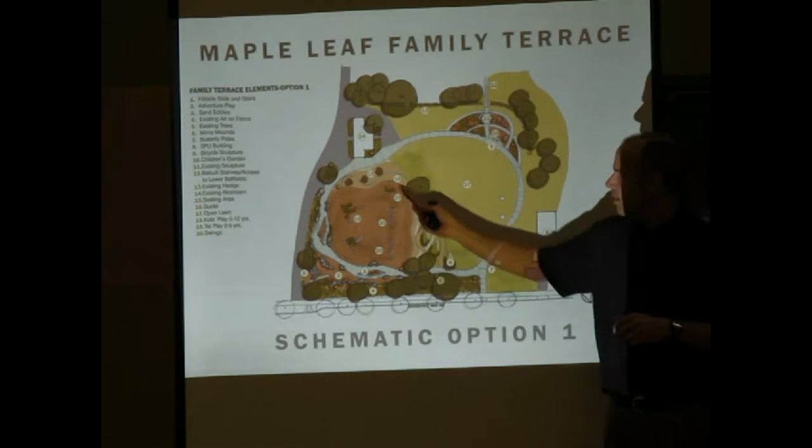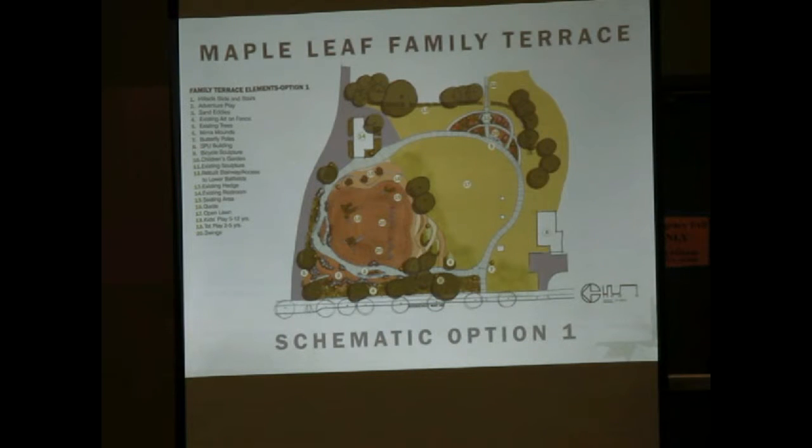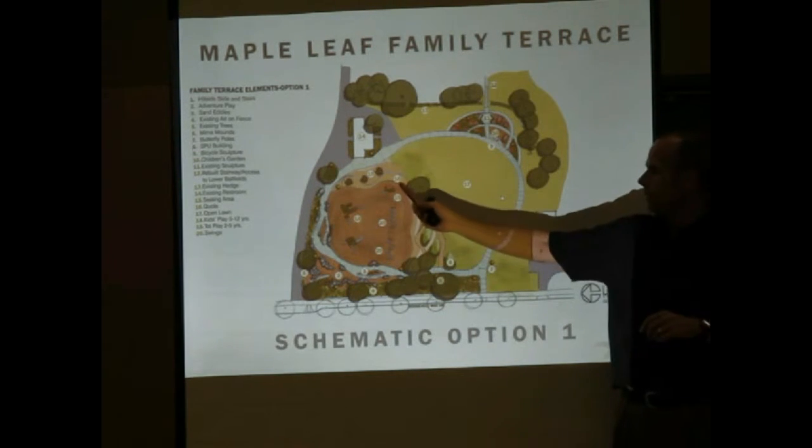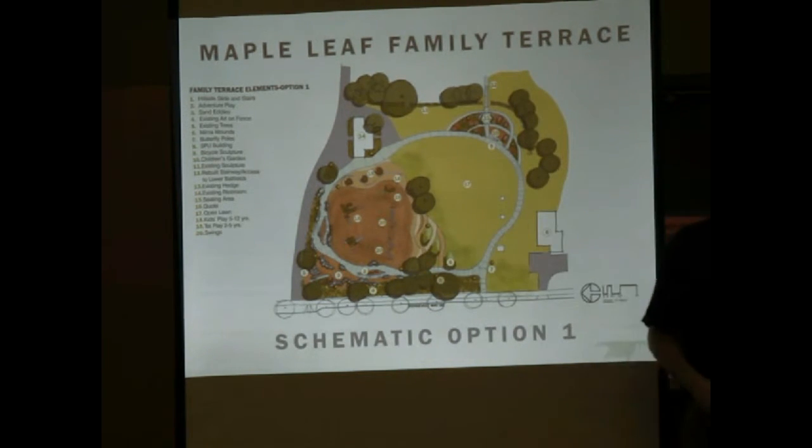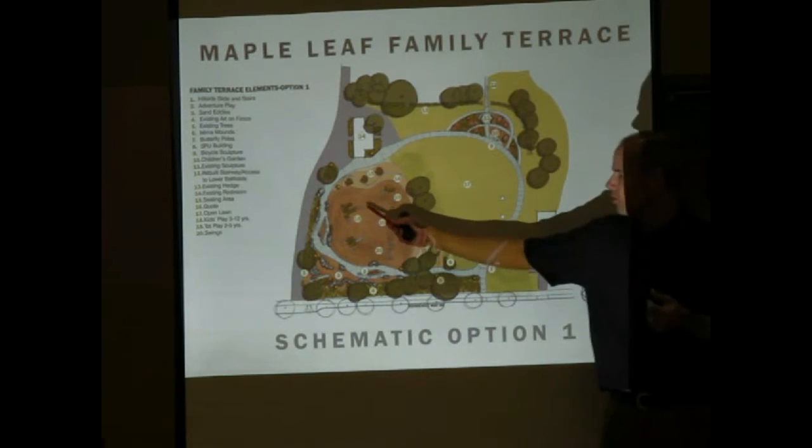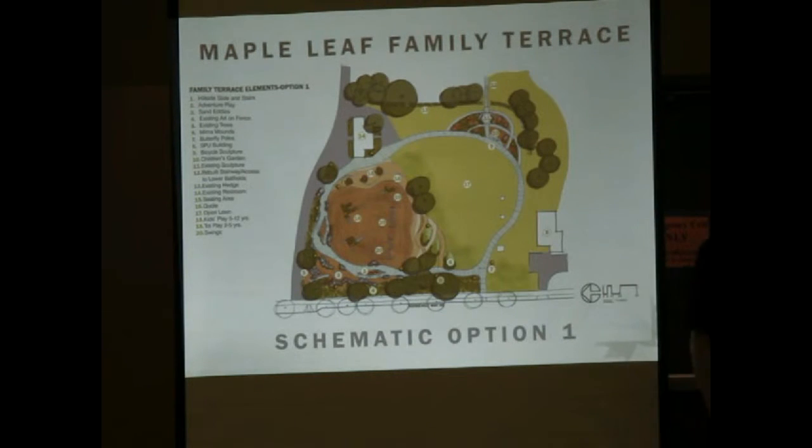Then moving into the built play area. So we're looking at a younger kids play area, a 2 to 5 year old structure age group in there. And a structure for a little bit older kids, not larger kids, but older kids, 5 to 12 year old, in this area.